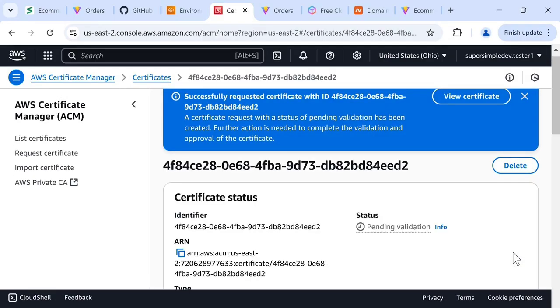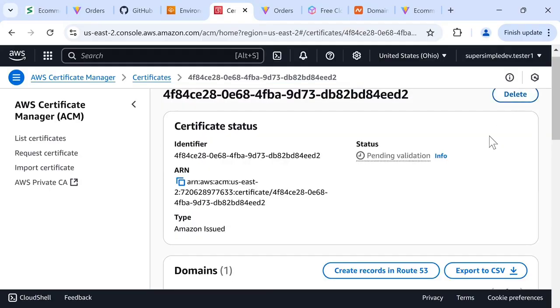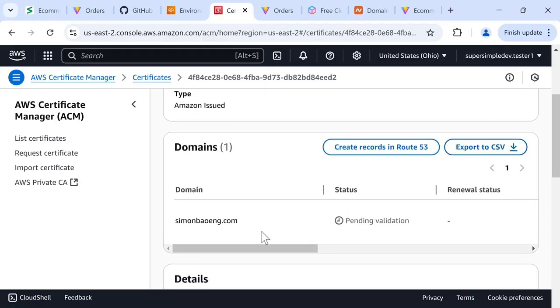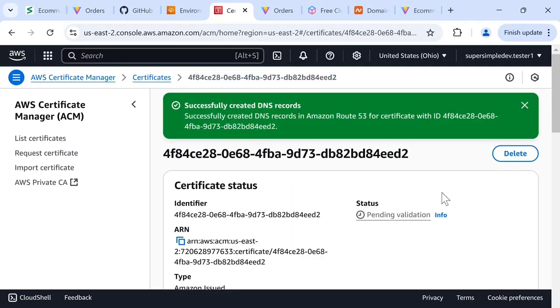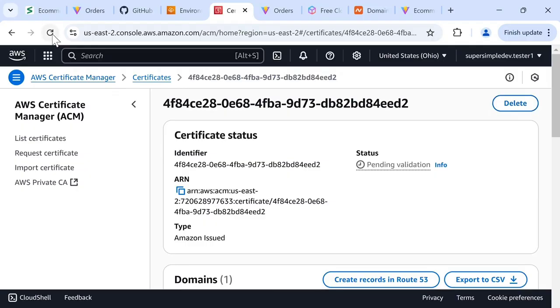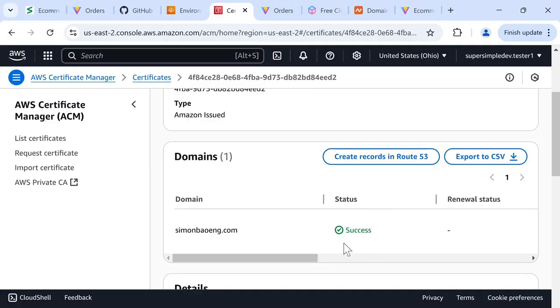And then we'll wait for this to finish loading. And now, AWS needs to confirm that we own the domain name. That's why it says pending validation. To do that, we can just click this Create Records in Route 53 button. If you don't see this, please check the AWS troubleshooting guide. And it should show up here, and we'll click Create Records. And we'll wait for this to finish. We may need to refresh a few times until it says it was successful.